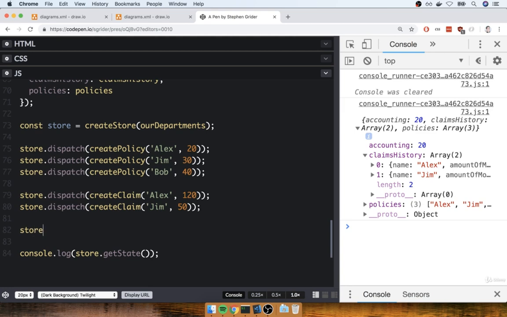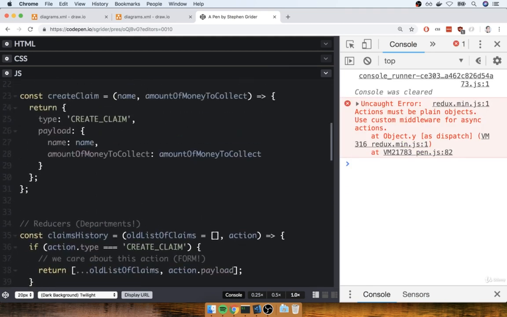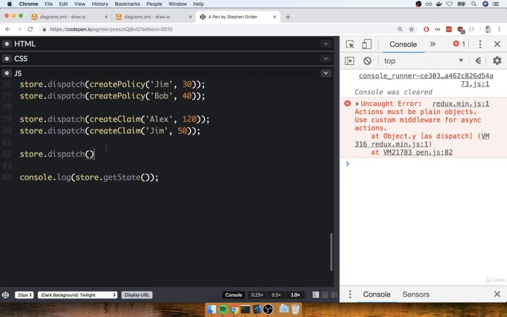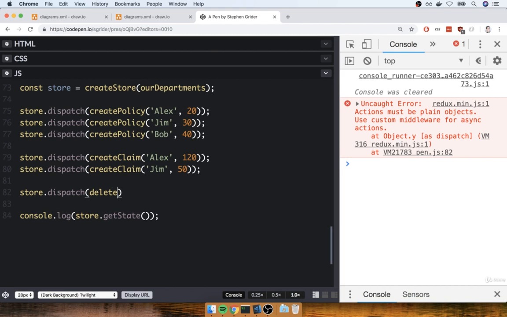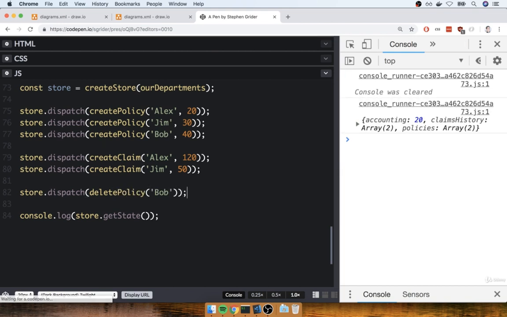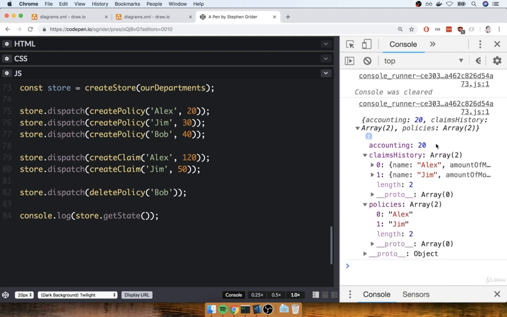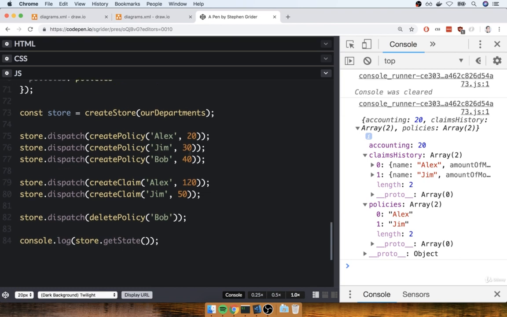And then finally, let's test out the last action. We'll do our last action creator, which was delete policy. So I'll do a delete policy and pass in Bob, because Bob realized he never made a claim and he doesn't really need any insurance at all. And so now, when we see the result of our console log, we see that only Alex and Jim now have a policy. And we still have all the same claim history and accounting stuff that we had before. Okay, so that's it. That is Redux in action.